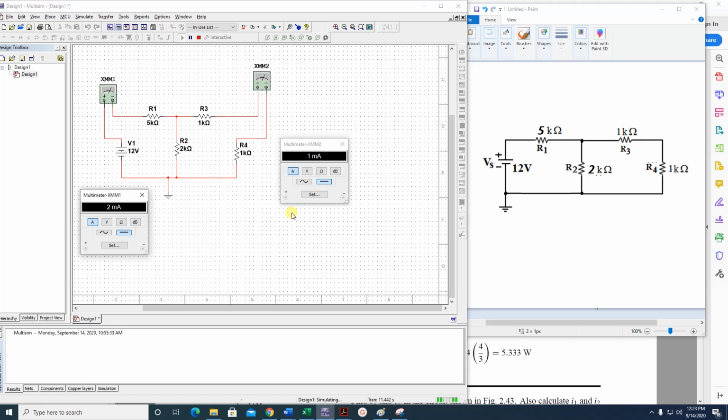It's very simple, nice, interesting software. If you just understood this one, I think you can do your lab in MultiSim, the upcoming one.